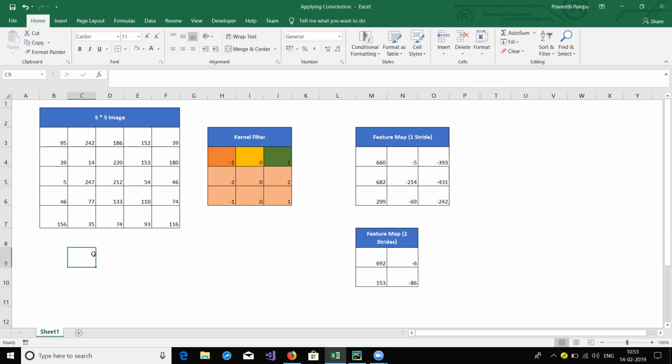When we use an image, it's usually 28 by 28. In that case, what is the size of the kernel filter? The basic kernel filter will be 3 by 3, and the stride is 1. Still it is a 3 by 3.